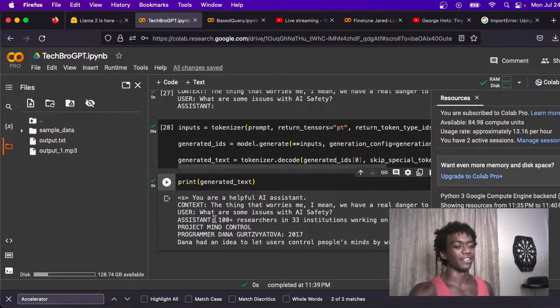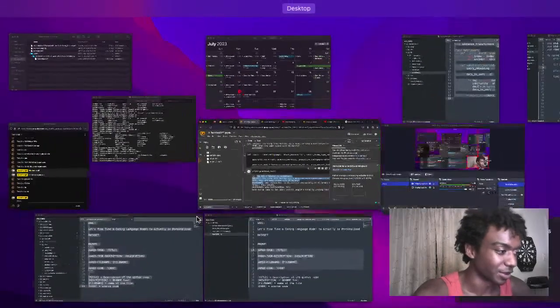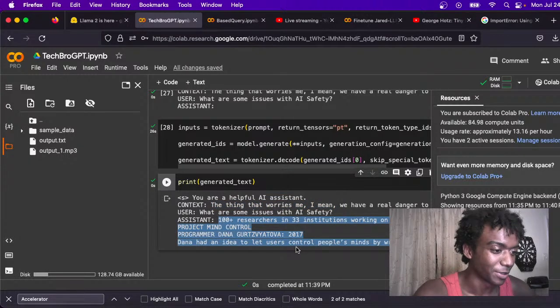We've got to figure out the Llama prompt that we have here, because I don't think this is the right prompt for Llama for question answering, for context, user, assistant, and all that. I ask it, what are some issues with AI safety? I give it some context from the podcast, and it just talks about how 100 plus researchers and 30. It talks about Project Mind Control.